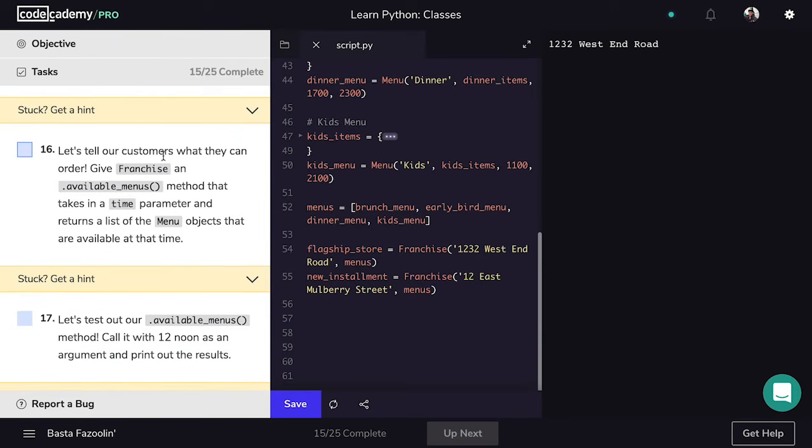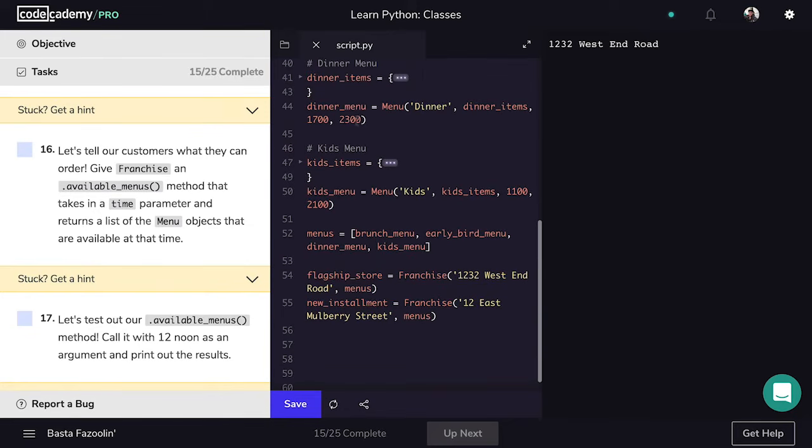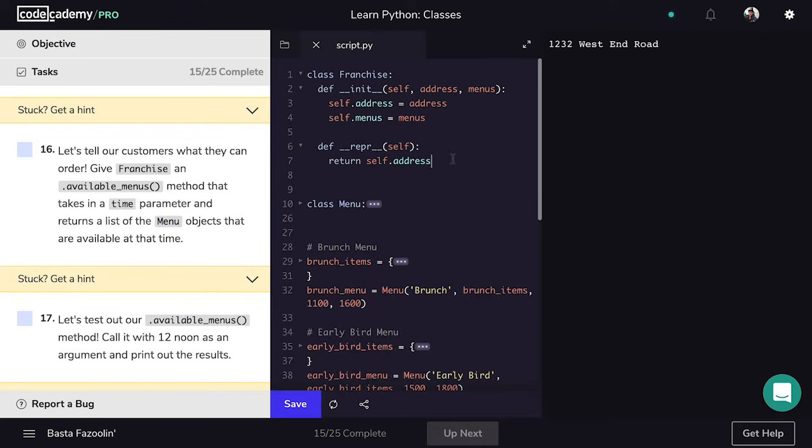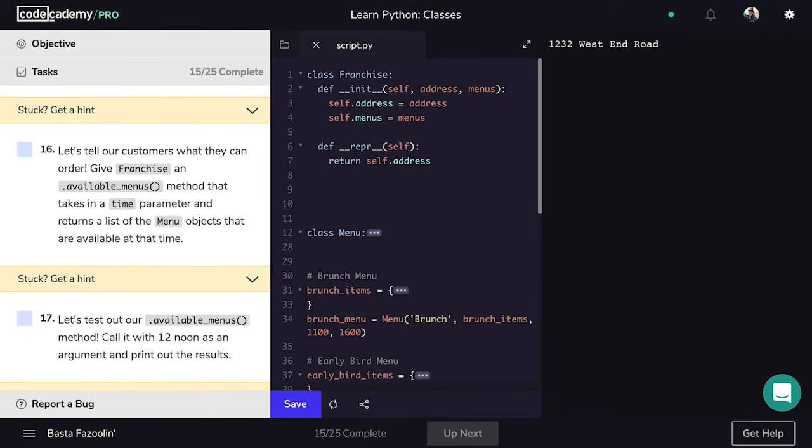All right, it says, let's tell our customers what they can order. Give franchise an available menus method that takes in a time parameter and returns a list of the menu objects that are available at that time. Interesting. So remember before I was saying we wanted to represent the menu times as numbers because we're going to have to do some comparisons. That's where this is going to come in. This is probably going to be the toughest method yet that we have to write.